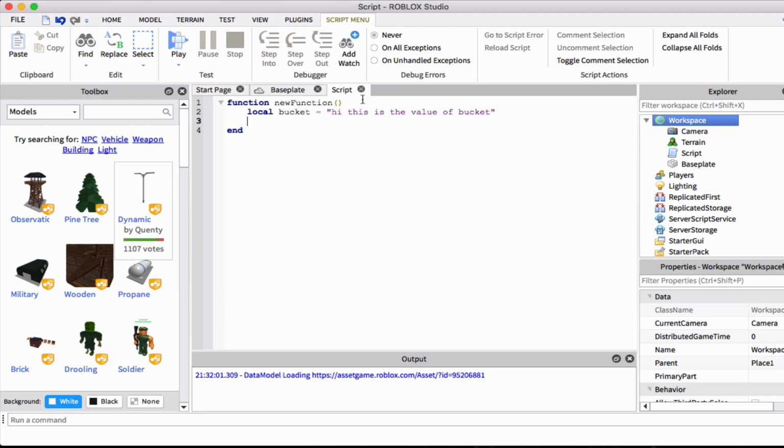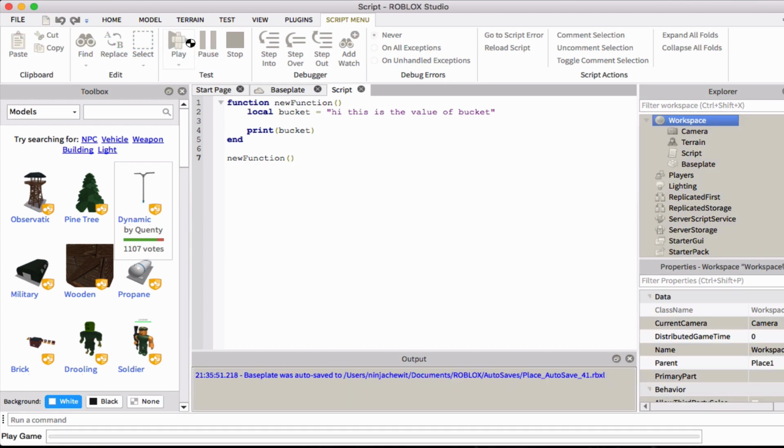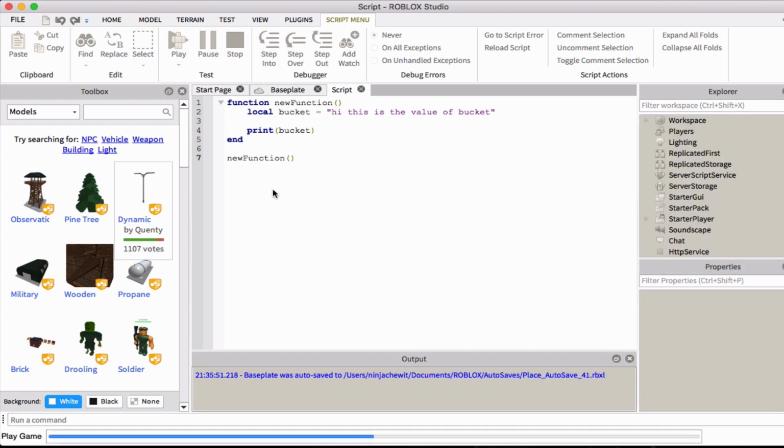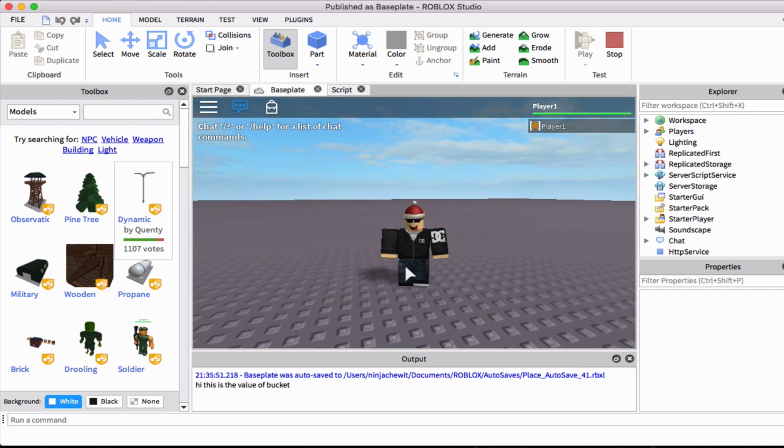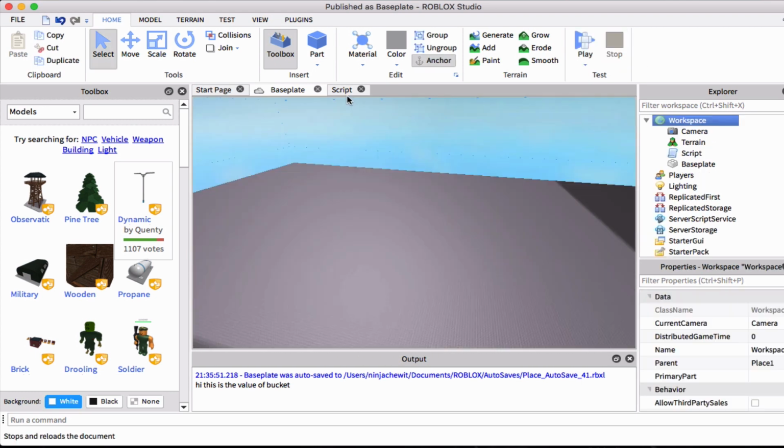Now that we have local bucket, let's do something with this variable, and let's say print bucket. If we run this function, it should print this variable's value, which is what we set here to be hi, this is the value of bucket. Let's run our script, and you can see down here it says hi, this is the value of bucket.